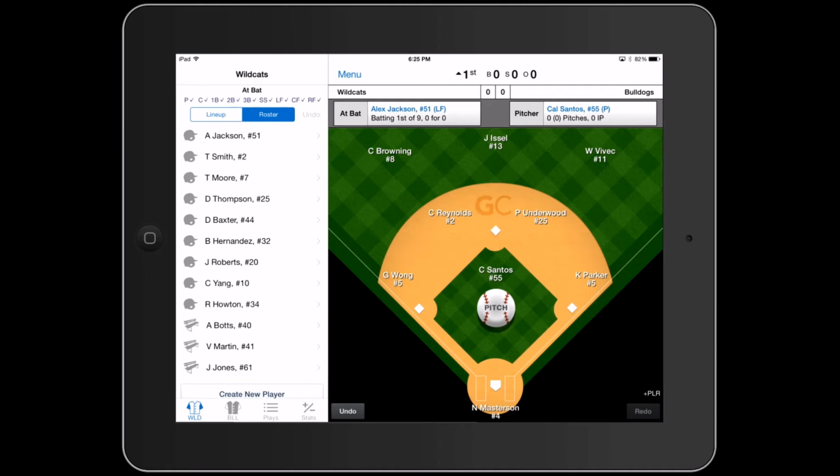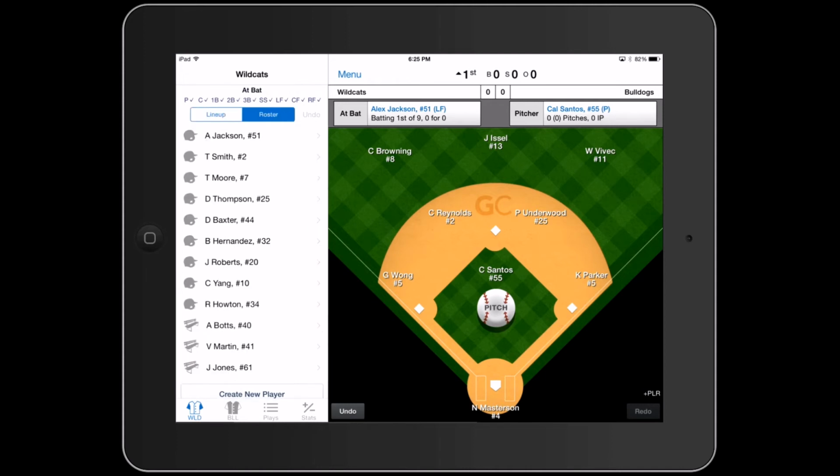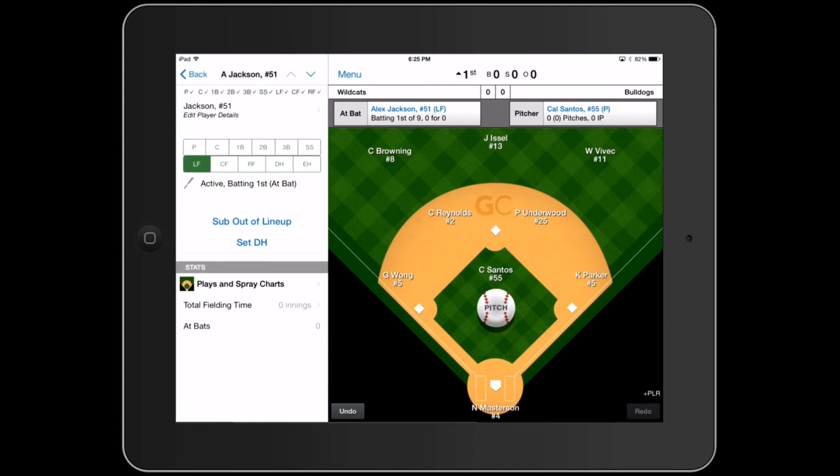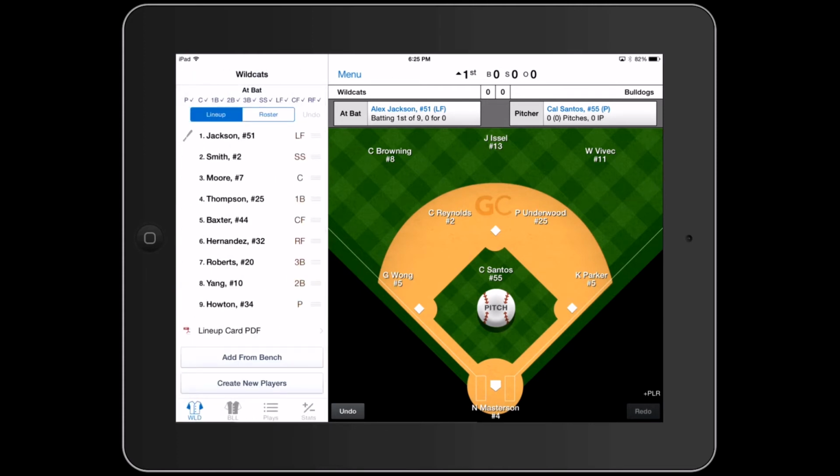Then it would be time to create the lineup. You go over to the lineup. In this particular case, it's all done, but this is what it looks like. You would go back to the roster, and you would actually click on A. Jackson, and you would activate him. But let's see how to do that. So now you've created this entire lineup, and you have them all in the right position, just as you see there.